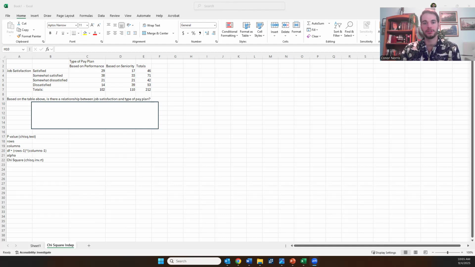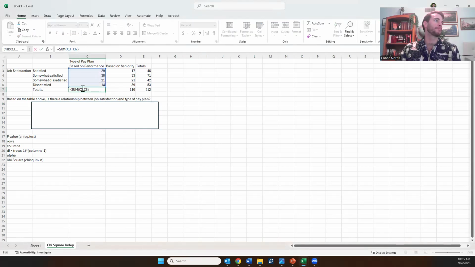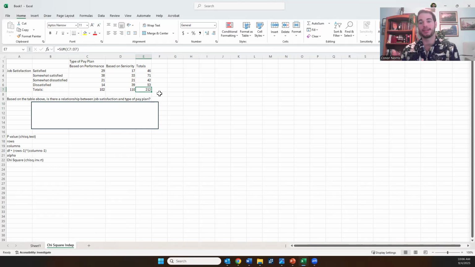First thing we need to do is calculate the row totals and the column totals. I've done that here already, but I'll show you the formula. Basically just a column total. The first one right there, just that column. The second one here, based on seniority, that column. I also do the rows here of just those two columns across. I took the sum of those. The row totals and the column totals should be the same. If it's not, then the math is wrong somewhere, or I guess it's a poor example. But we have 212 total observations in here.